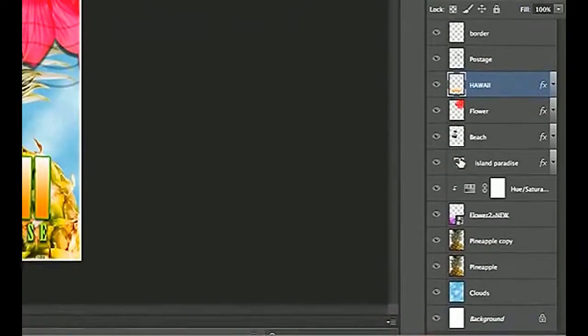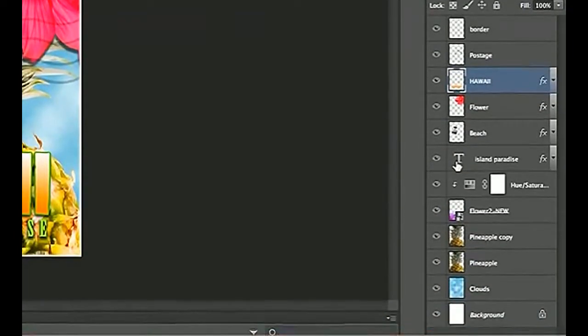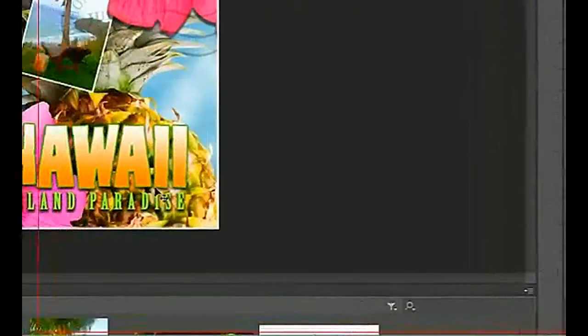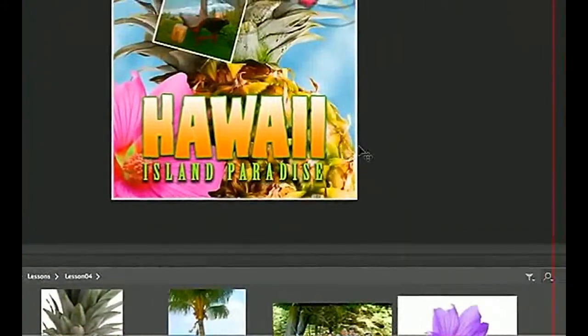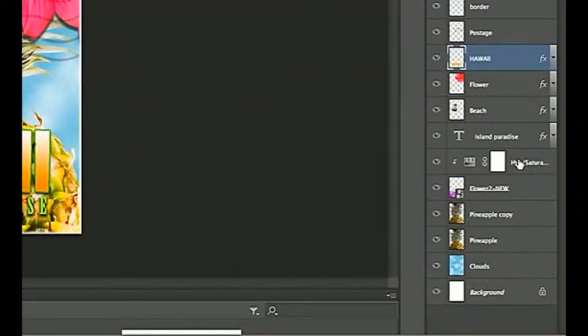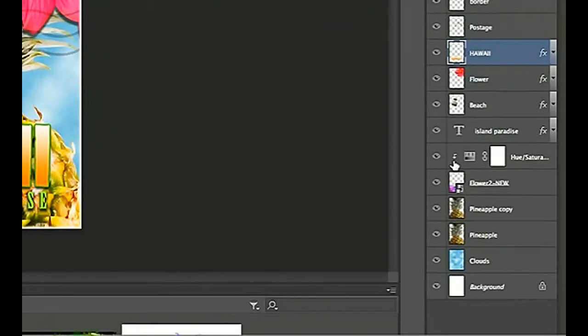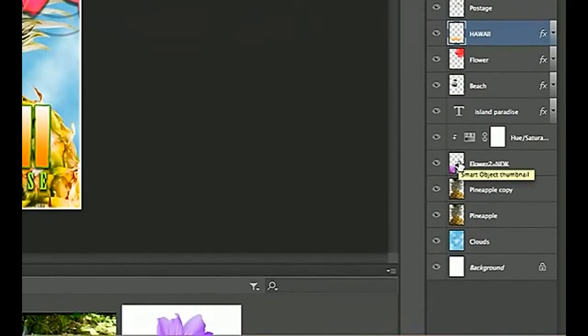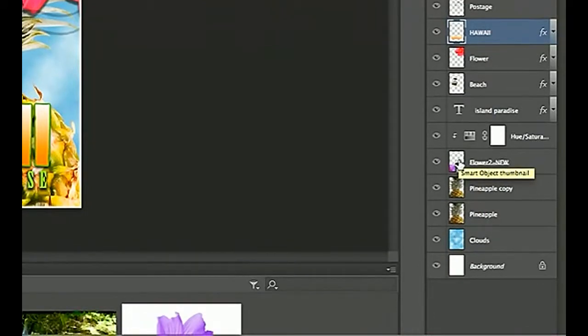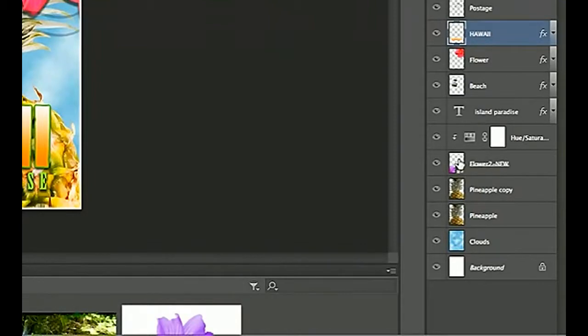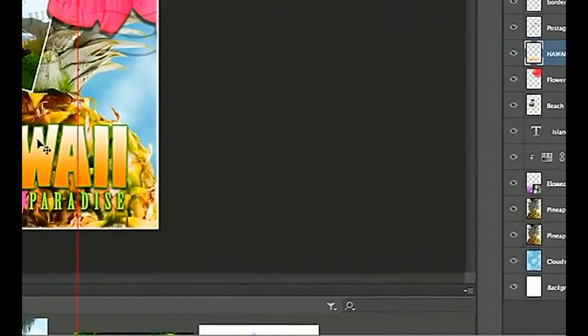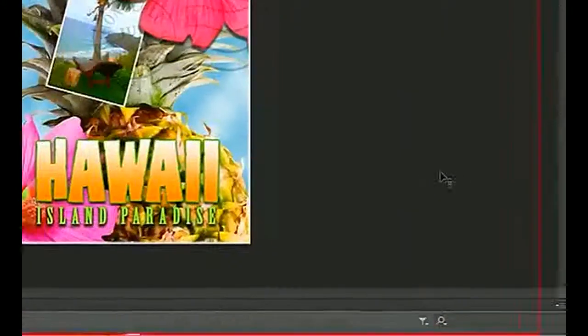You see the type icon. That type icon tells you that this is still a type layer. That's the Island Paradise at the bottom. Below that, you have a hue and saturation adjustment layer. You'll also notice the small icon that points downward to tell you that this hue and saturation layer has been clipped into the layer below it and is only affecting that layer and not all other layers that fall below the adjustment layer. That affects the flower in the lower left-hand corner.